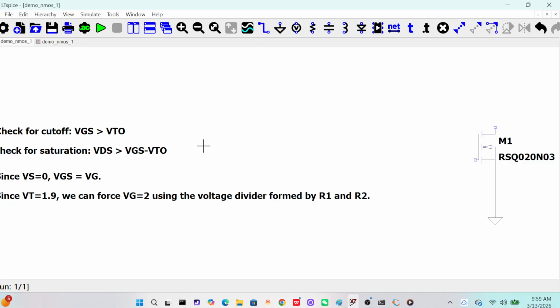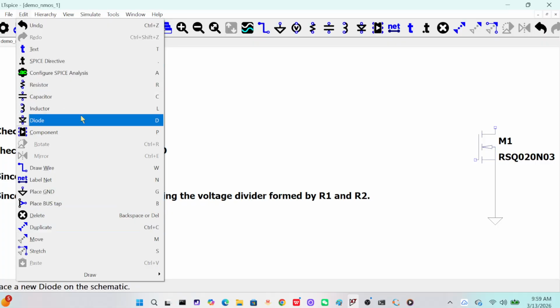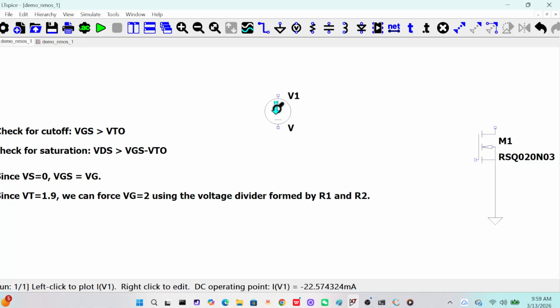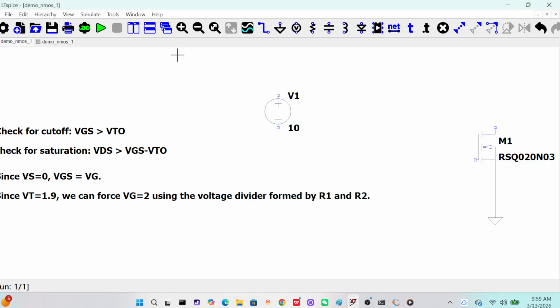We don't have to make it too large, just close enough. So I will make it say 2 volts. We will force this value to be 2. We can use a DC voltage source, say 10 volts, and we will use a voltage divider to come up with exactly 2 volts here.